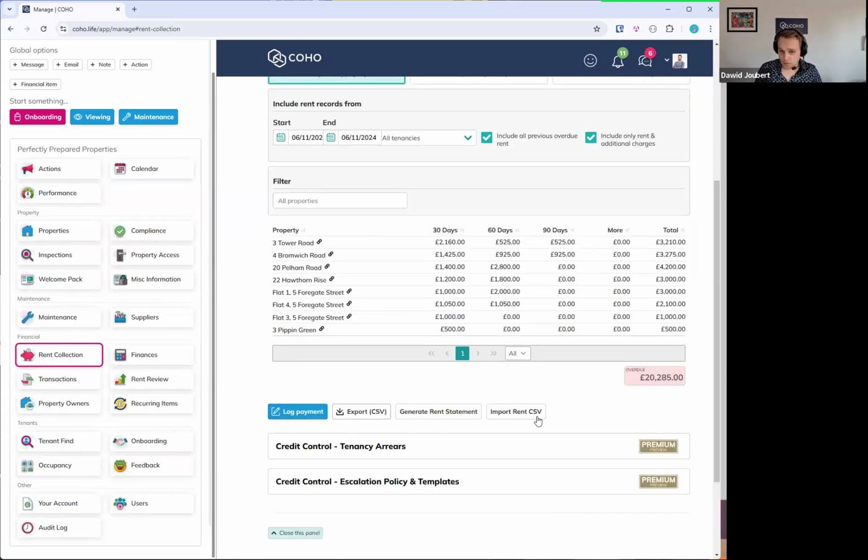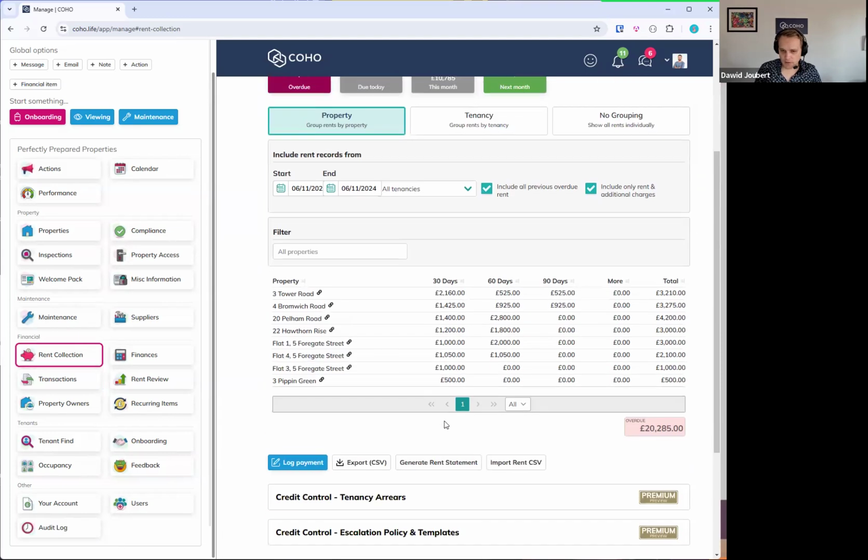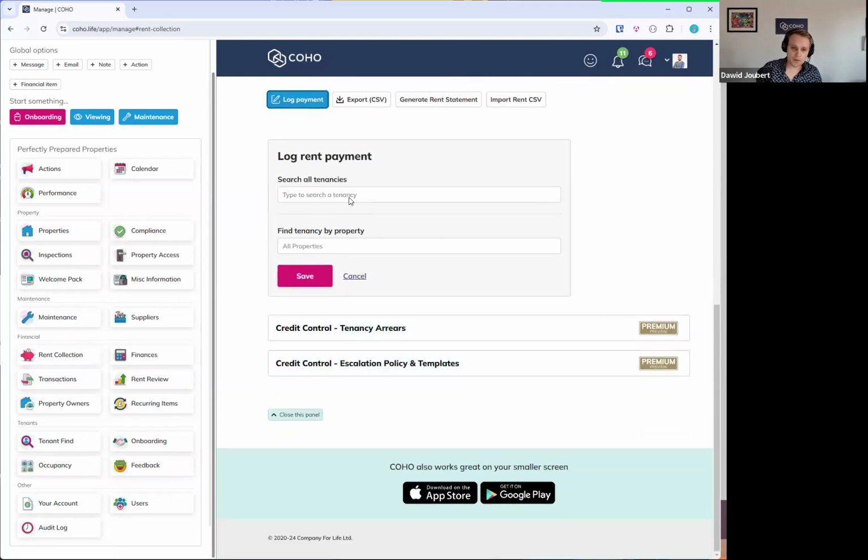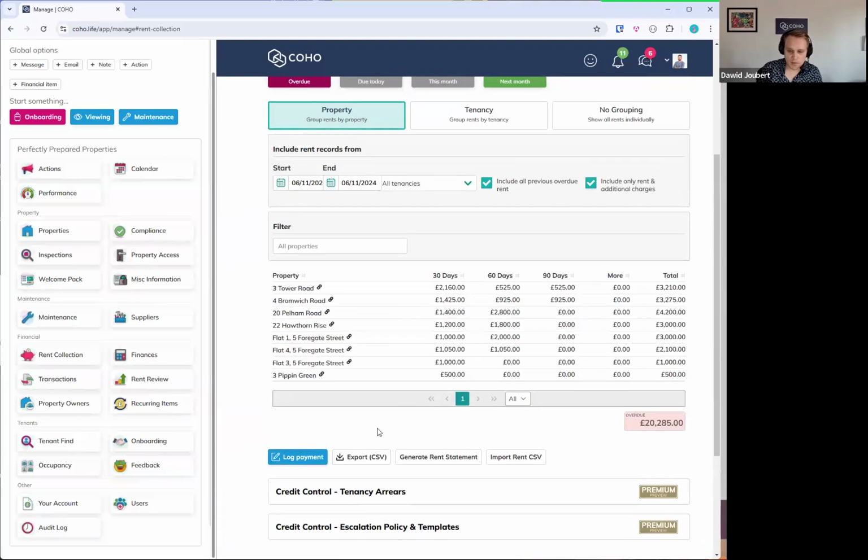Now you can also do a few things here on the main rent collection panel that are interesting. You can generate rent statements. You can export the data that you see here, and that can be useful for importing into an accounting system, although there's a better, different place to do that under finances. You can log a payment if you're doing manual payment logging. It's just a quick, convenient way to log a payment.